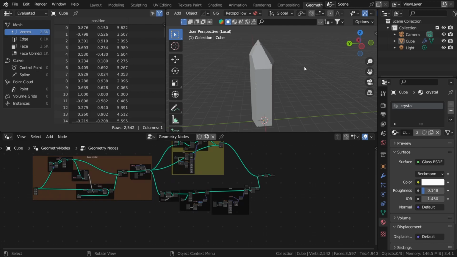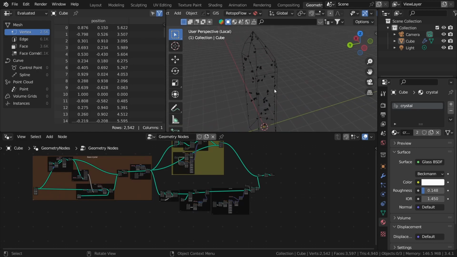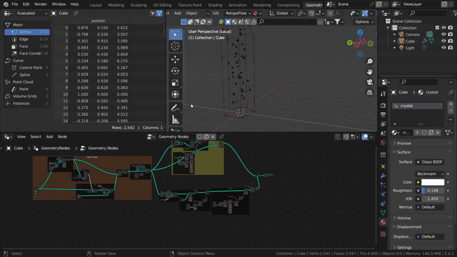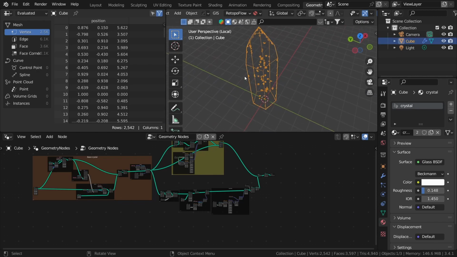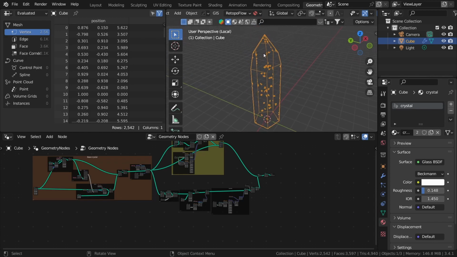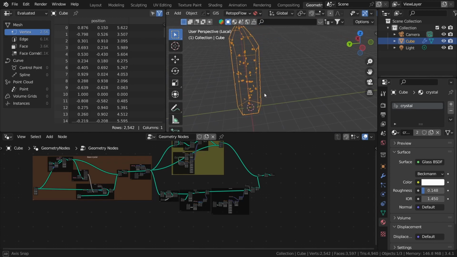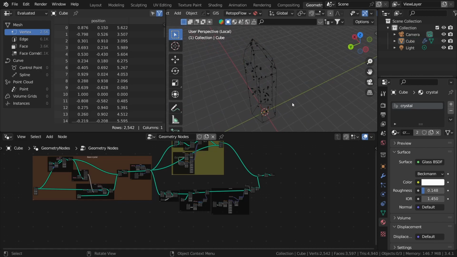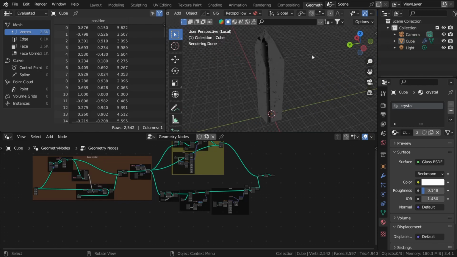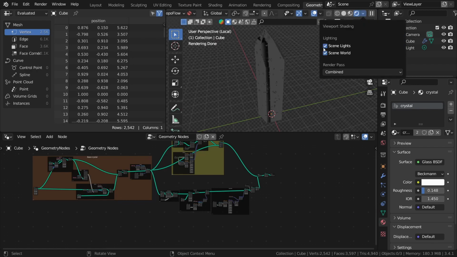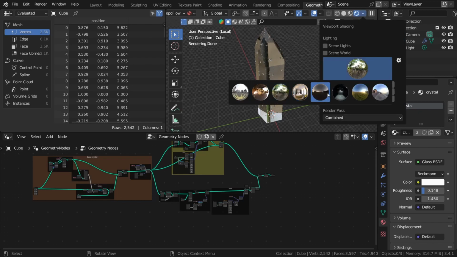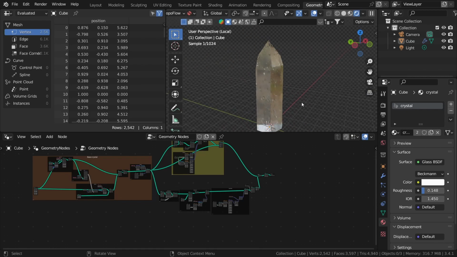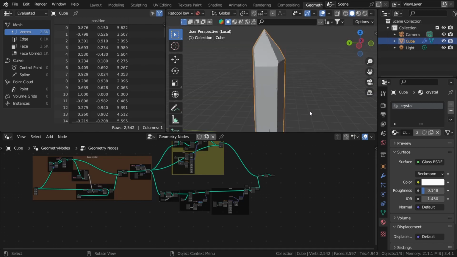And now I want to add an extra level of detail inside of our crystal to add a fracture to it. So I can fracture this solid crystal into separate parts. It will look much better with the proper shader. This is our current result. I can change lighting, turn off scene light and scene world, and now I can use the default Blender HDRI. This is our current result.